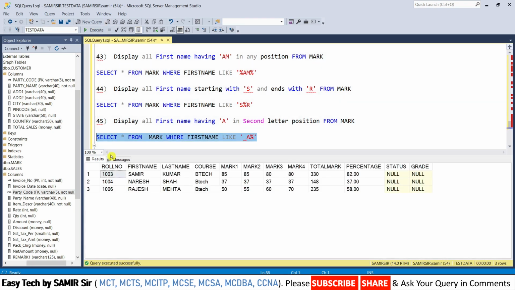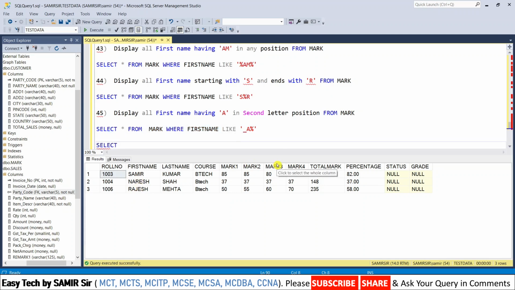Execute. Yes, the A alphabet is in the second position. In Naresh also, the A is in the second position. In Rajesh also, the A is in the second position. If you want to specify the third character, let's say you want to find where R is in the third position, I can say select star from mark where first name like, underscore, again underscore, then the A alphabet, and the rest could be any character.